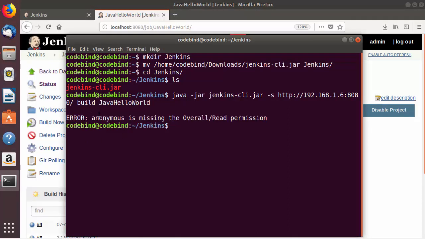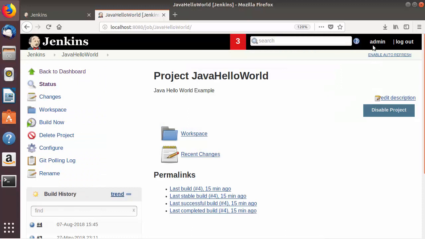And of course this will fail because our Jenkins requires permission. Right now we are logged in with the admin credentials. That's why we need to give the admin credentials.